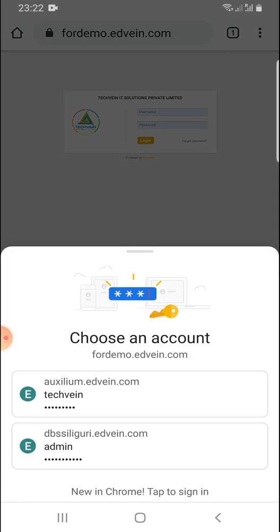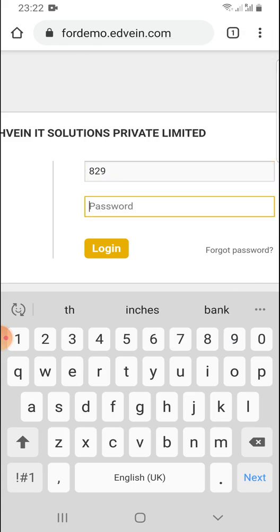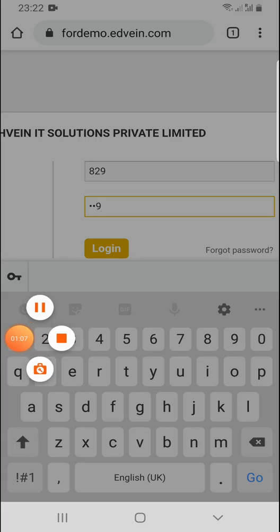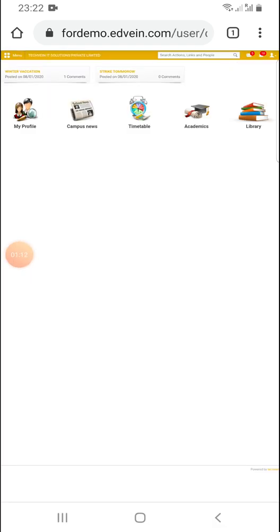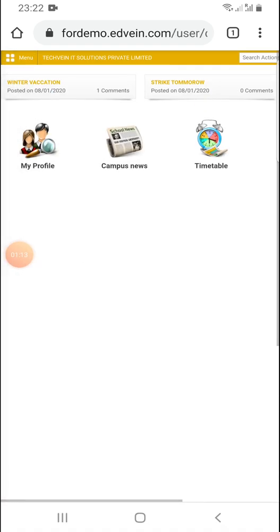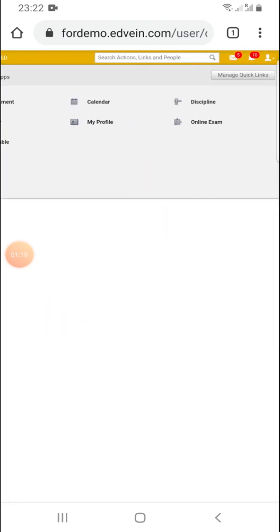After opening your school site, you need to enter your username and password. So we'll go with one username and password for this. After login, you need to go to menu. Under menu, you need to click on academics, and under academics you will see the option of online exam.